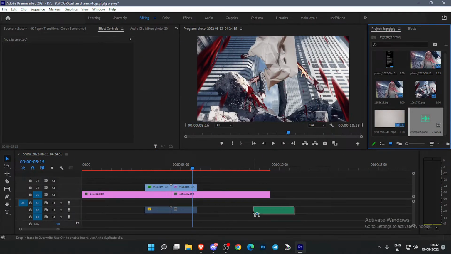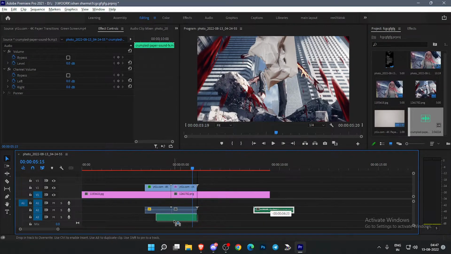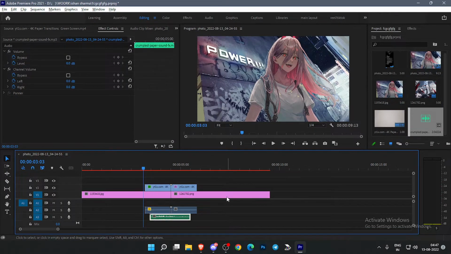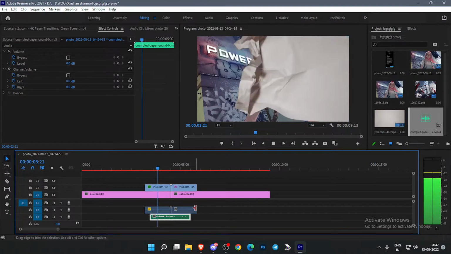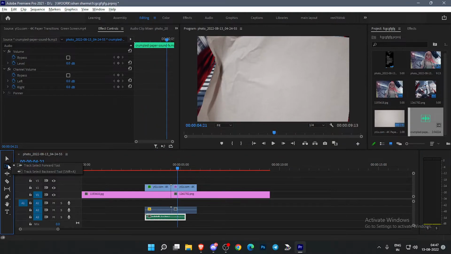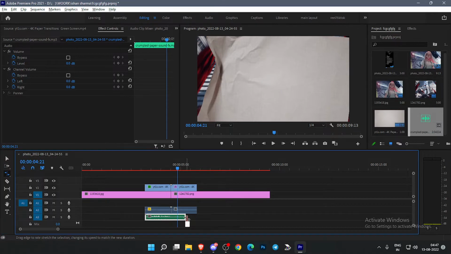You have the sound effect right here. Place it right underneath. As you can see, it's a little bit smaller than the whole transition. So you can do one thing, you can place it somewhere in between, so it has equal gaps on both sides like this. Or you can click and hold on the third option right here, and then go to the rate stretch tool, or simply press R on your keyboard and then drag it out like so.